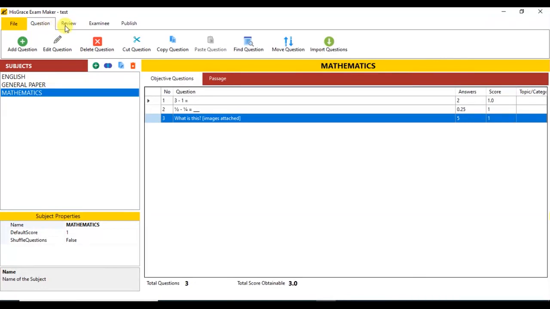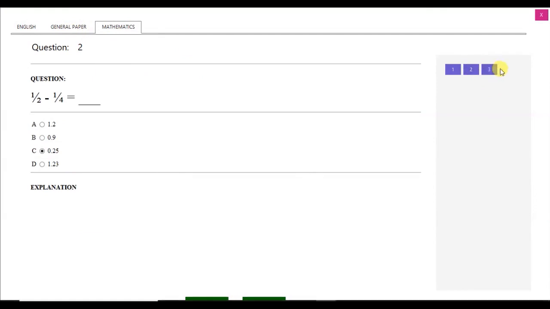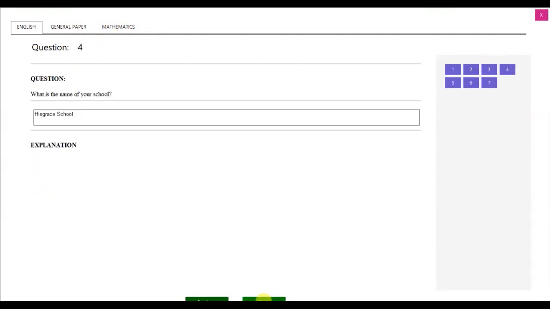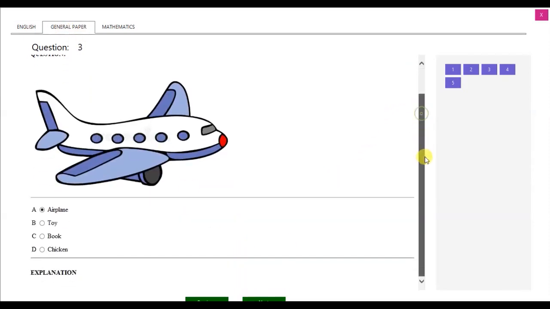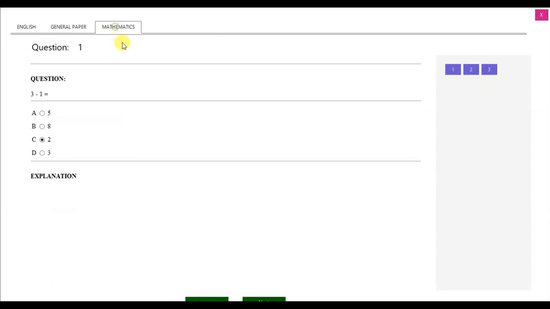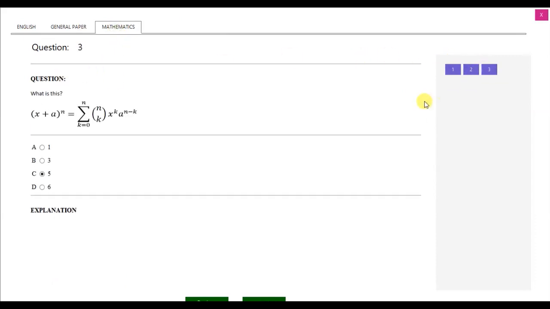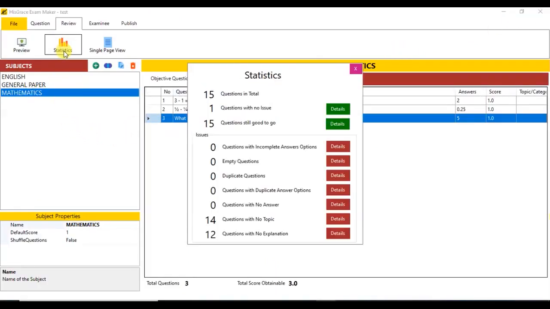Now, let's see the overall preview of our questions. Click Review tab and Preview. We have each subject arranged at the top, while question numbers are arranged on the left side. Let's check the statistics of our questions. We have 15 questions still good to go, that is, the questions that have content and answers. You can click details to know the questions involved.